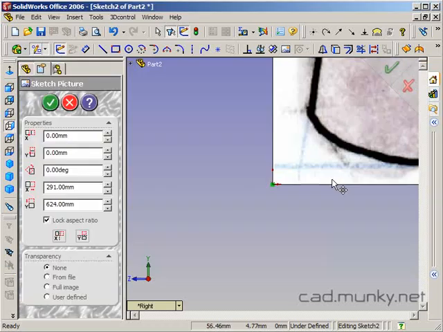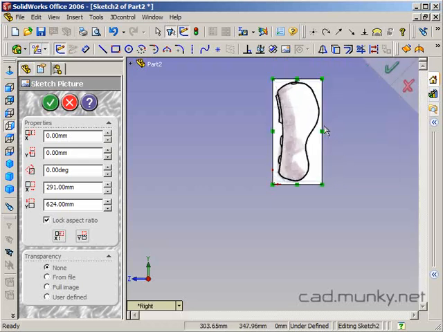Select Open. Okay, so the first thing you notice is that it's huge, because I had scanned it in, I think, at 300 dpi, which is going to create, let's see, it looks like it's defaulting to being 624 millimeters high, which is half a meter high, which is way bigger than we want.